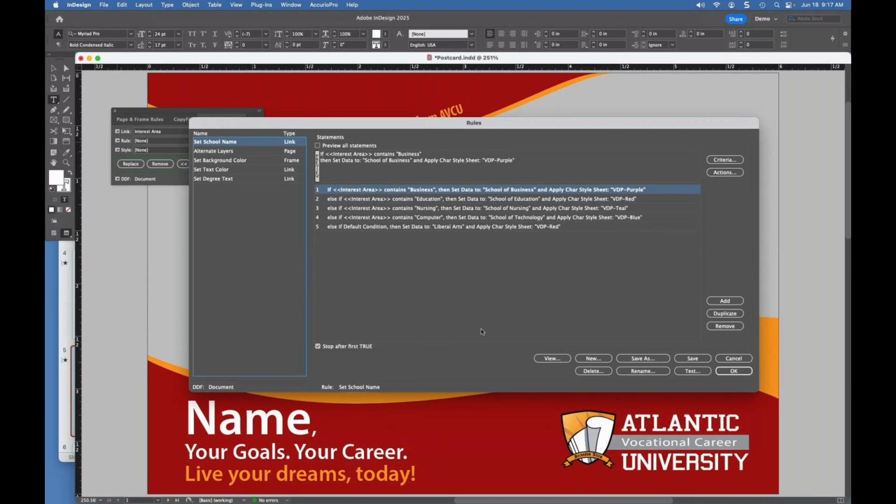Page rules are very powerful and very popular. Page rules allow you to completely change the layout, so you can hide and show layers or apply different parent pages here, and we'll do a demonstration of that.